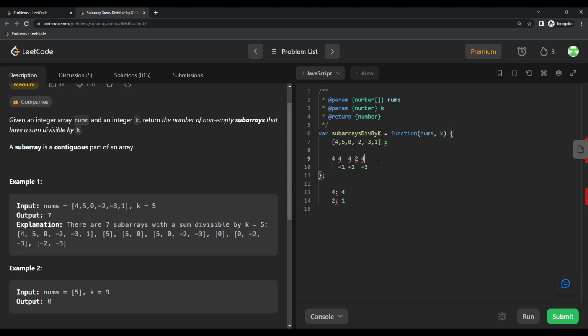And then this is 5, and 5 modulus 5 is 0. But since we know the 0 we can increase, before the start of the array we are gonna add 0 as 1. So it became 7. So as we said, we are gonna add a map here, and map of 0 will be 1, and then we are gonna keep counting, and the result will be 0.